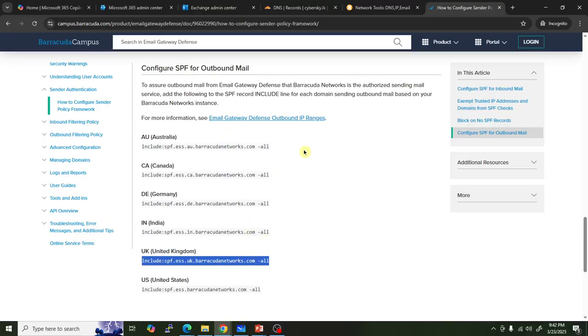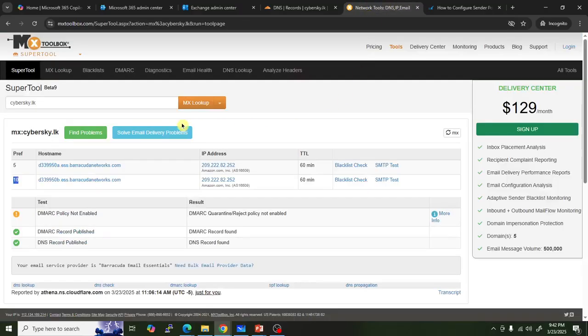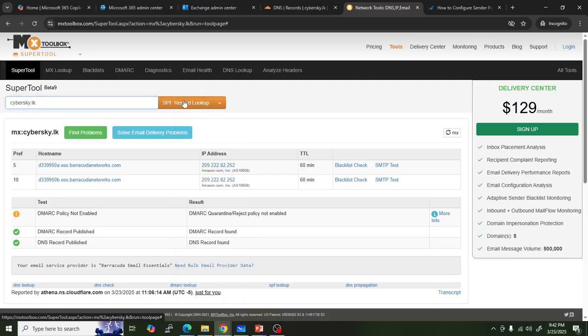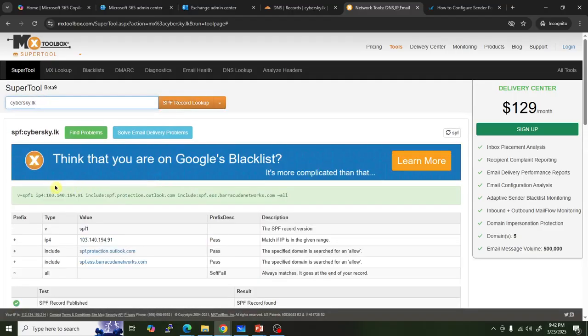So once you have done these things, then you can search again with the SPF record here. Once you update the SPF record, you can search here. Then this will be verified like this. You can see I have modified it, so this is all good. That means spf.ess.barracudanetworks.com is included like this. Then you can route inbound and outbound mails through the Barracuda Email Gateway Defense.